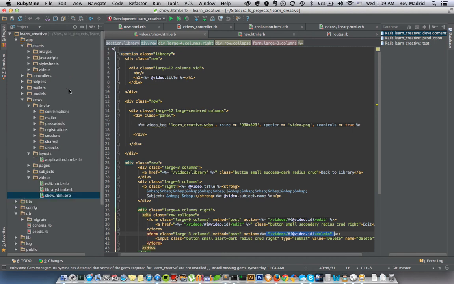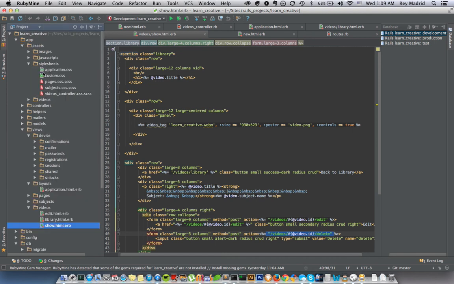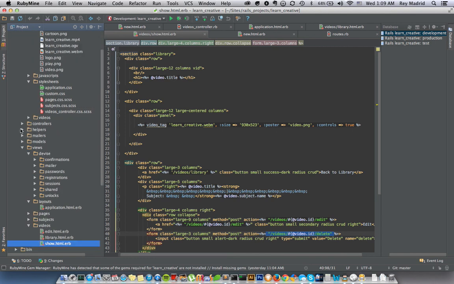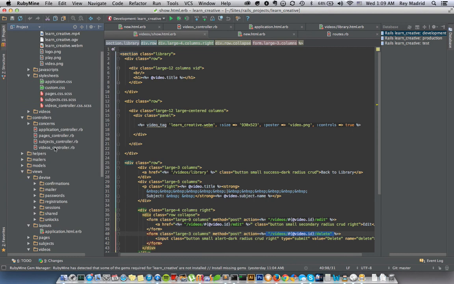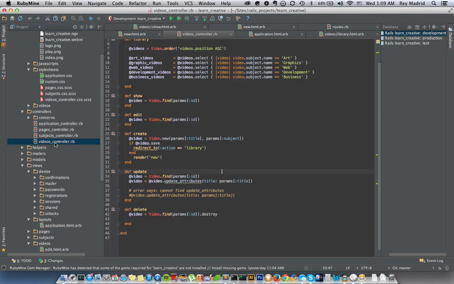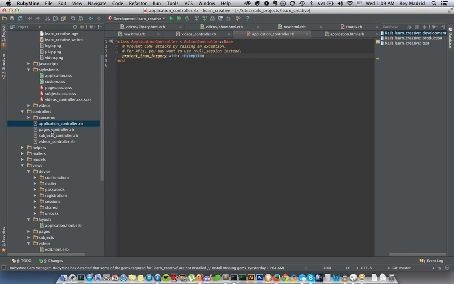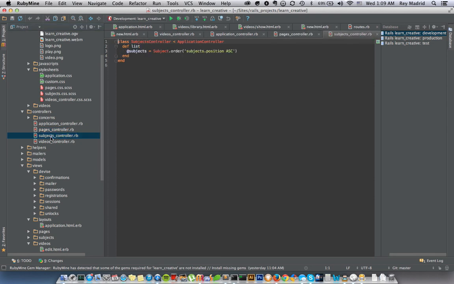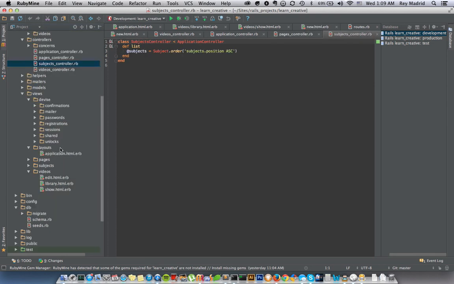Of course, there's a lot of stuff here, like my CSS, my images, my video, the logo, the play, everything. Here are the controllers: videos controller, application controller, pages. Actually, I never used this pages. I gotta get rid of it.